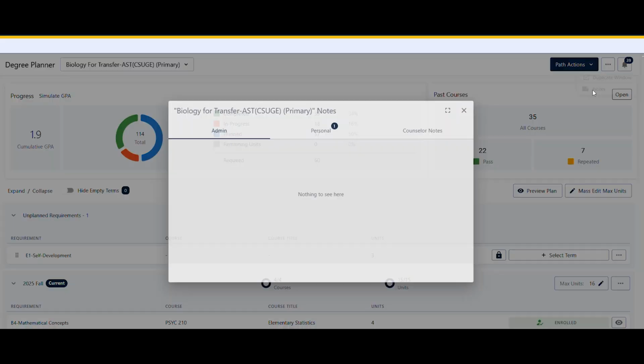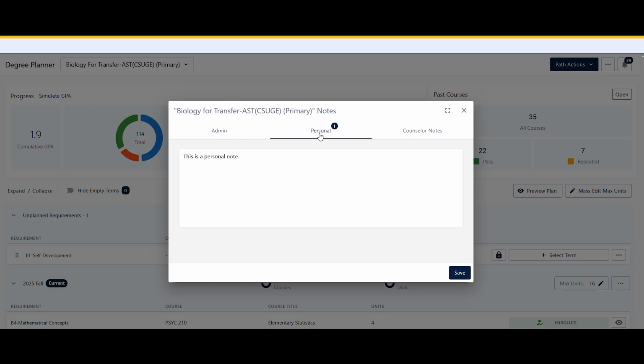Notes at this level you might view from the administrators or from counselors that give you important information on your planner or your major. You'll also notice that you have an option to create personal notes for yourself. These are only viewable to you. If you add a note, you do need to save, and that will keep it in your history. In order to close this window, you have the X in the top right corner to close. Should you wish to toggle to an expanded window, you may click the toggle full screen next to the X.